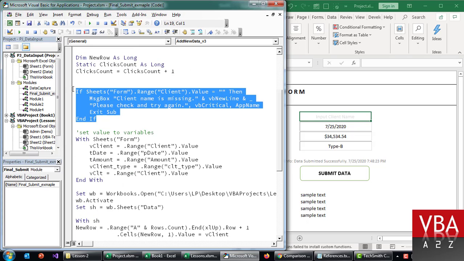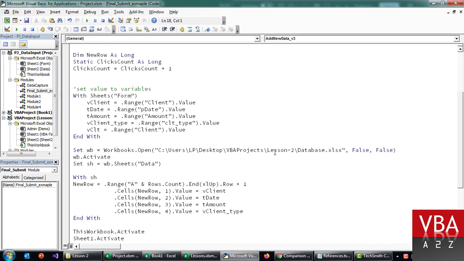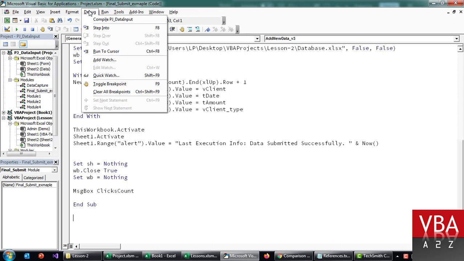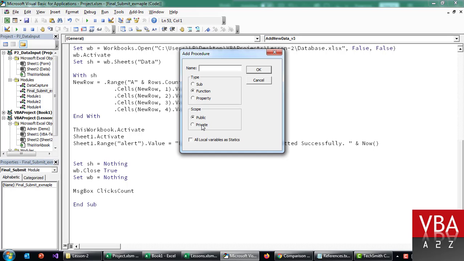So one way is to use this to validate if this cell is missing, and then you can directly give feedback. Or what you can do is move this part to another function. For that, I'm just going to come down here and insert a function. I never use this, but there is a way to enter a function here like this. Private or public; we want it to be public. Let's say error validation, error count, something like that.